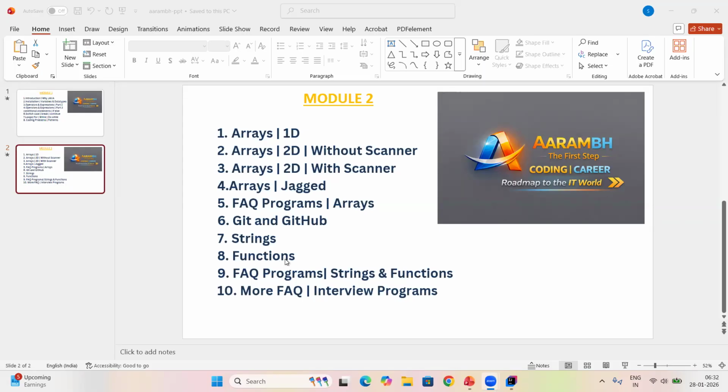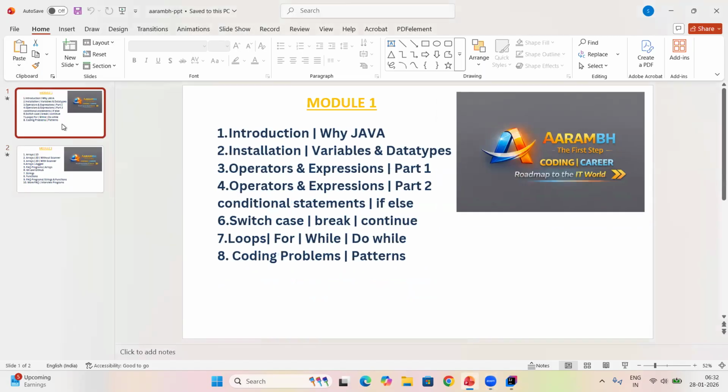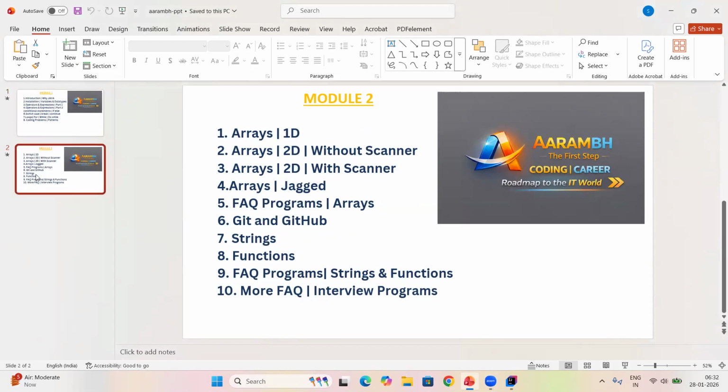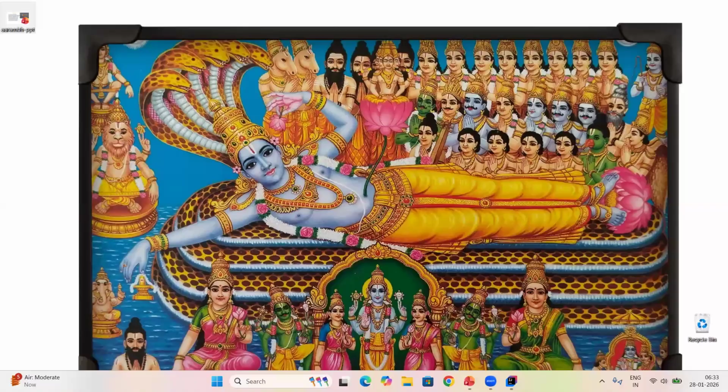In this video, we'll be covering functions. In this module, all these videos have been covered, and in the other module, that is the first module, all these videos have been covered sequentially. So if you are a new learner, please go through all the videos in a sequential manner to understand core Java from scratch. Without any further ado, let's jump into the video for functions.